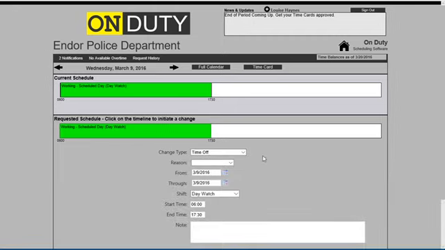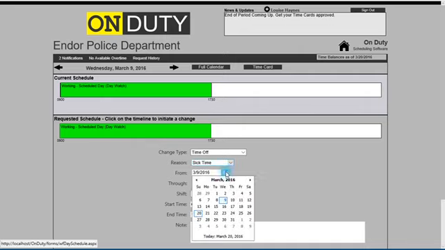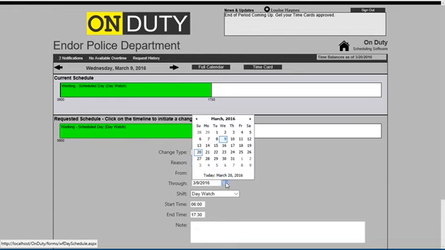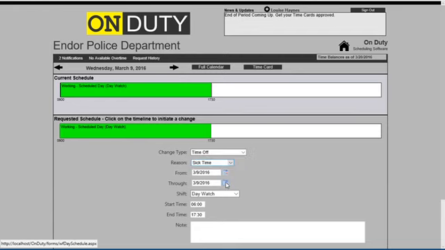When you select a change type, you will see several data fields display where you will enter the detail of your request. The first field is a drop-down list where you select the reason why you are asking for time off. Generally, this reason corresponds to the type of benefit time you are requesting to use. In this case, we'll request sick time so that we can go to a doctor's appointment. The next two fields are the from date and through date fields. These will both default to the day you are viewing on the timeline.